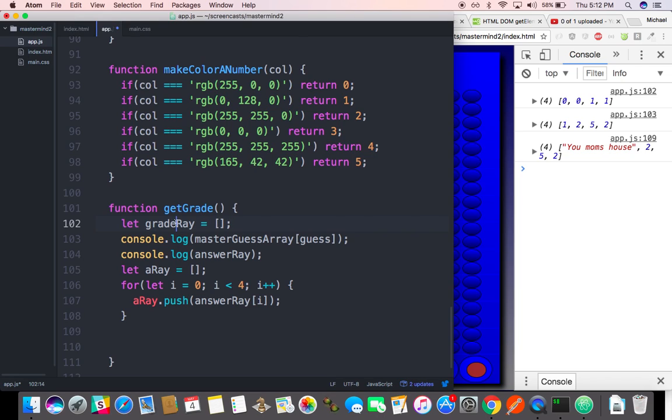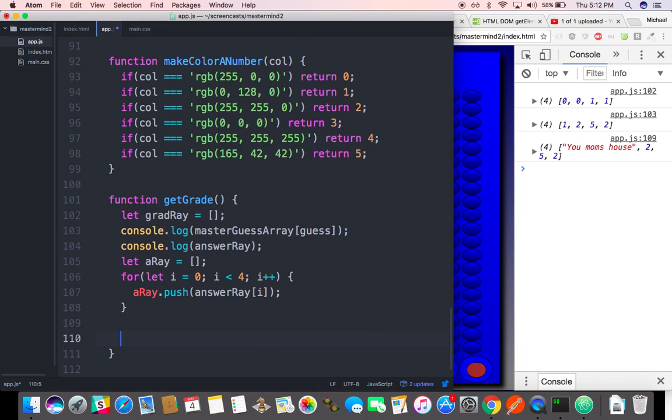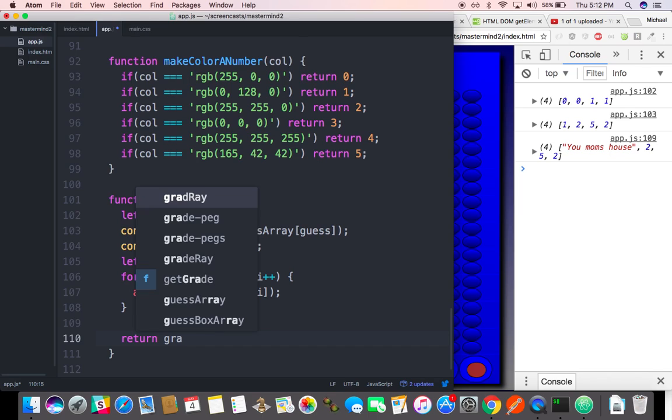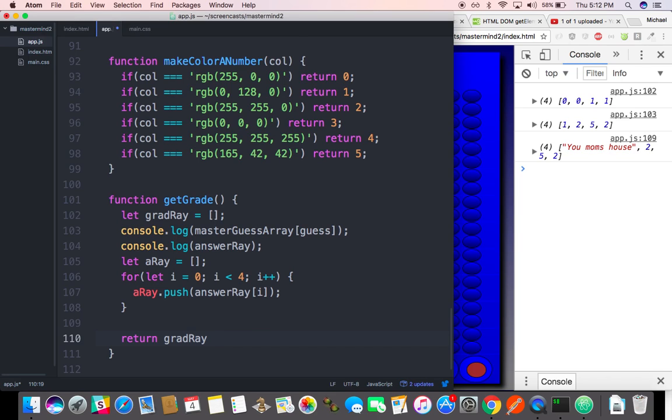It makes sense and it's totally valid, I'm going to call this grad ray. And in the end, we're going to return the value of grad ray. Oh, I guess I can't see it. Grad ray. Okay. This is the whole array. When there's something like this, it's one cell of the array, and this is the whole array. So grad ray doesn't have a damn thing in it.